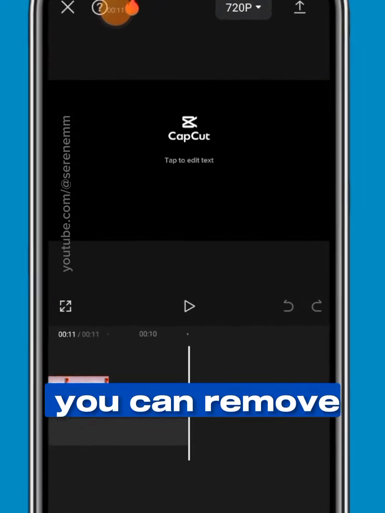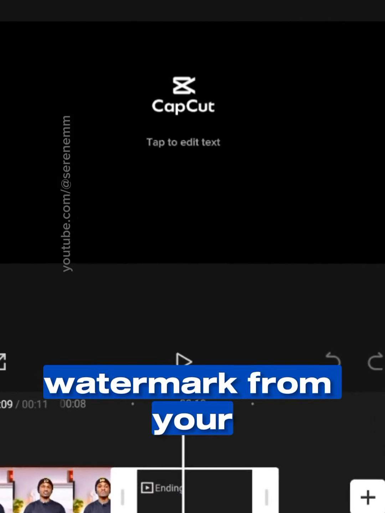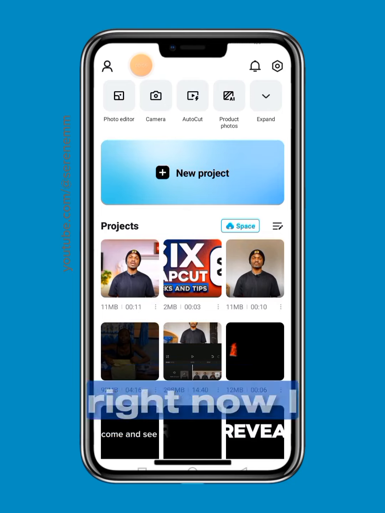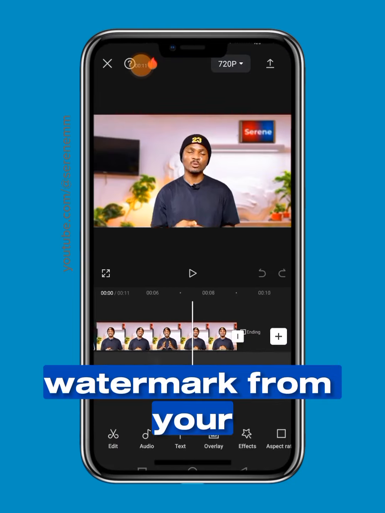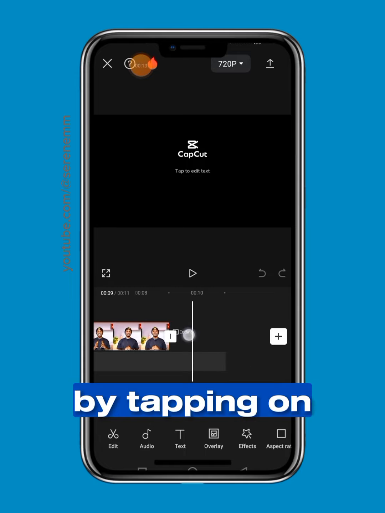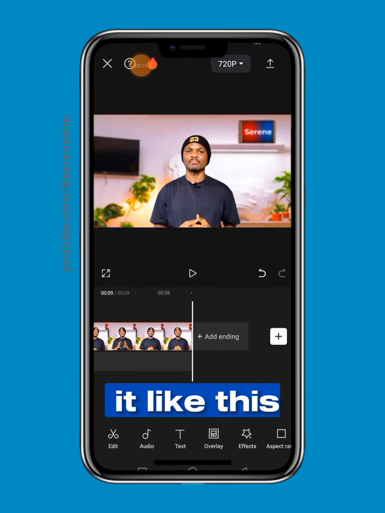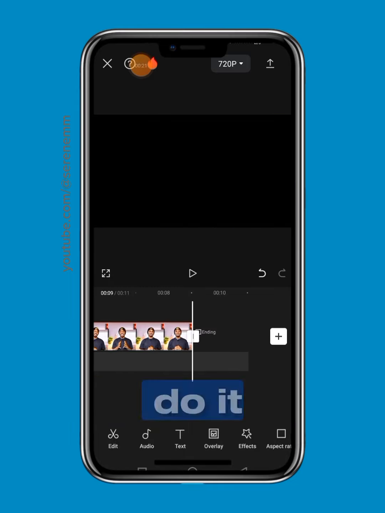This is how you can remove the CapCut watermark from your videos permanently. Right now, I see most of you trying to remove the CapCut watermark from your video manually by tapping on it and deleting it like this in every single video. No, you are doing it the wrong way. Let me show you the super fast way to do it without having to be doing this every single time.